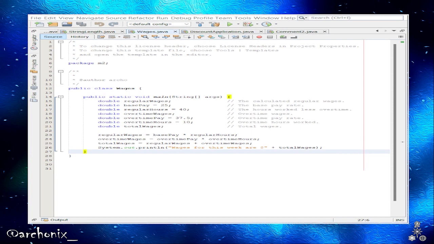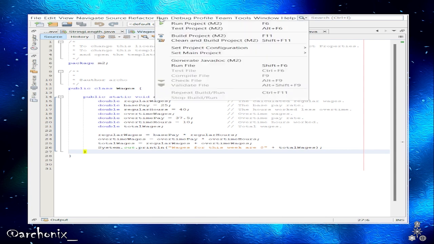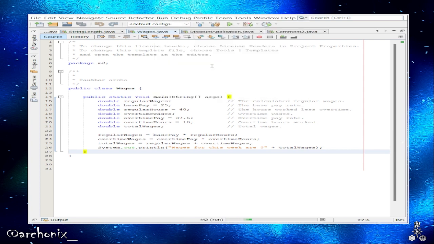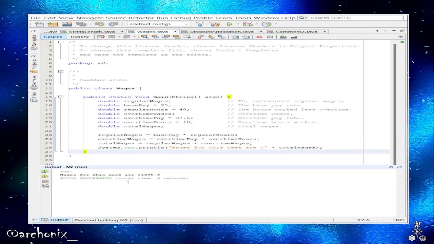All right, here in NetBeans, as you can see, I got the code typed out. Basically just copied everything from the Word document from the assignment. Now we're going to go ahead and run it. Everything looks fine, so it should run perfectly. The wages for this week are 1,375. And that's pretty much it for that one.